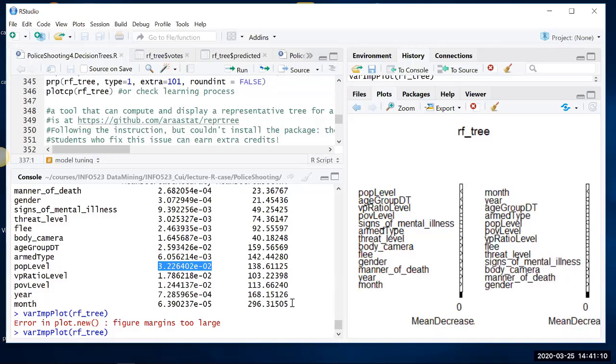So you can see that the mean decrease in Gini is very biased towards attributes with high cardinality. And that is the reason that it's rarely mentioned in literature to explain the attribute importance.